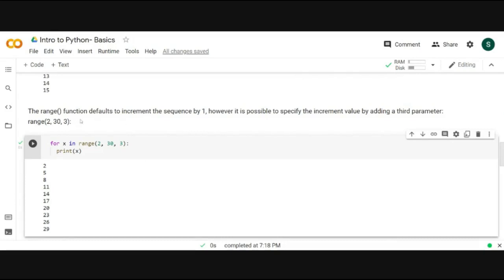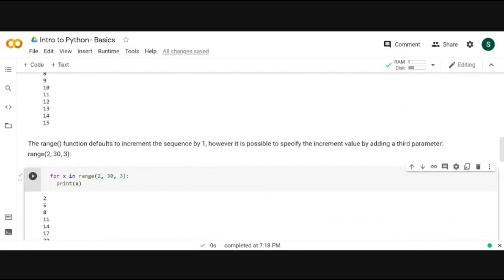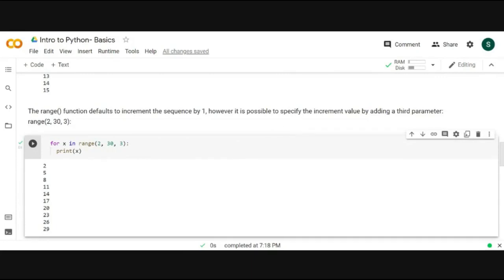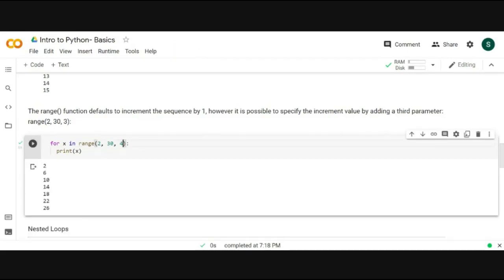The range function defaults to incrementing the sequence by 1, which I told you earlier. It is possible to specify the increment value by adding a third parameter. This is the third parameter. I'm adding 3: 2 plus 3 is 5, 5 plus 3 is 8. If I had written 4, it would add 2 plus 4, 6, then 6 plus 4, 10. So this is how it will run.